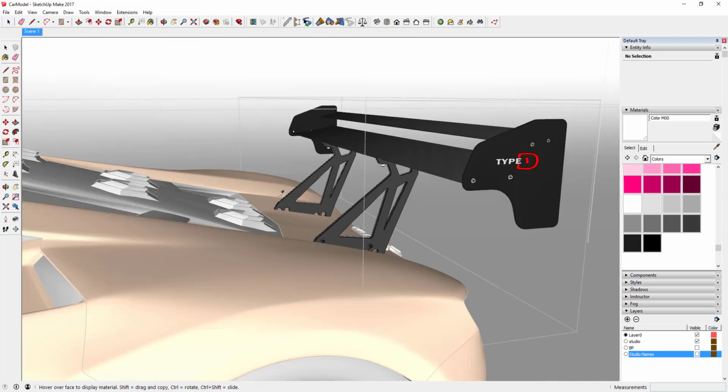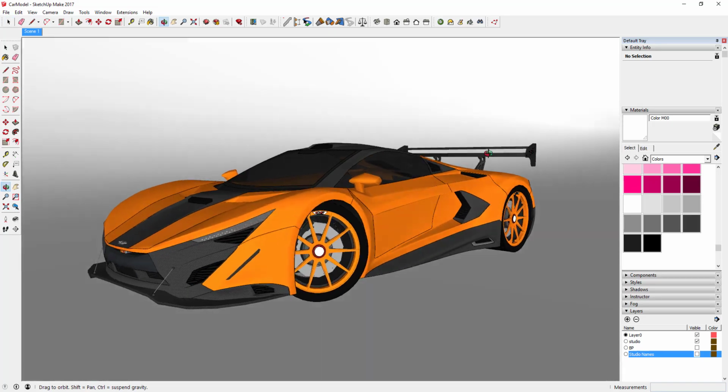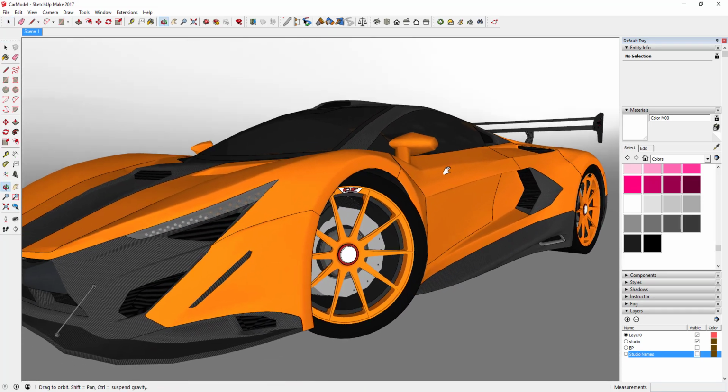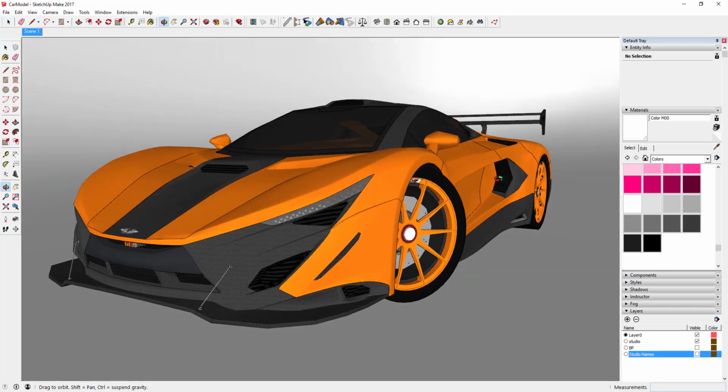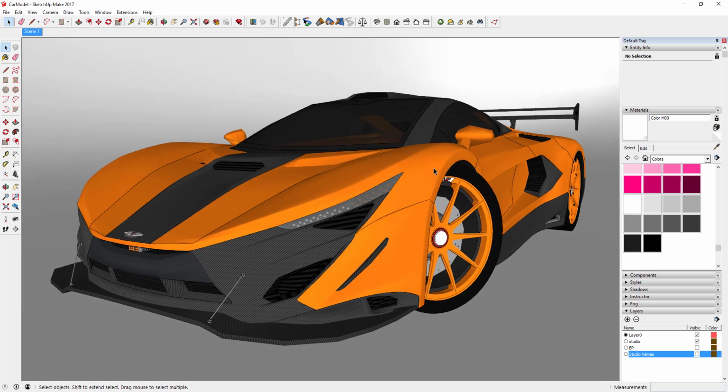There we go. So there may be some materials on the back of this car that we didn't apply, but we're not really working with those right now anyway. So as long as all the materials that you can actually see have been applied, you can go ahead and come in here and run your test render.